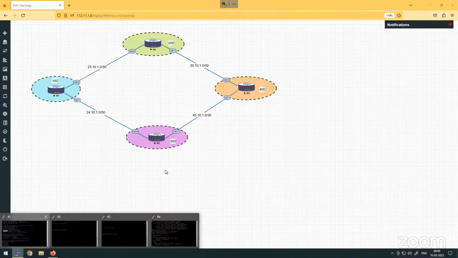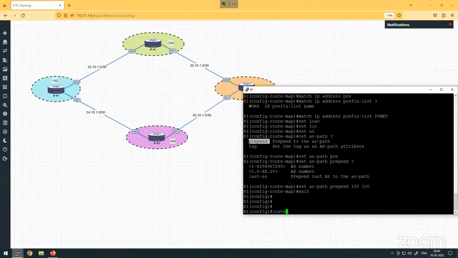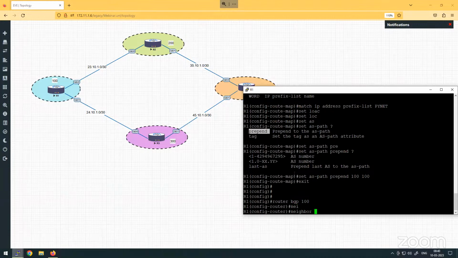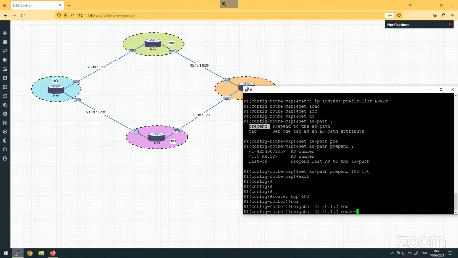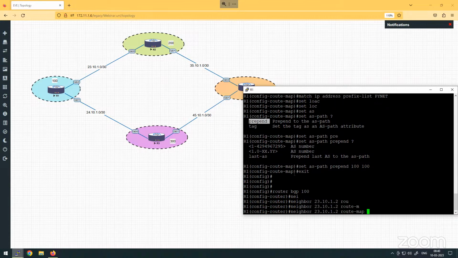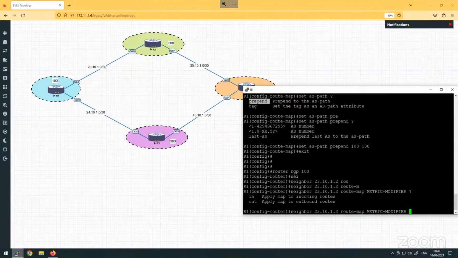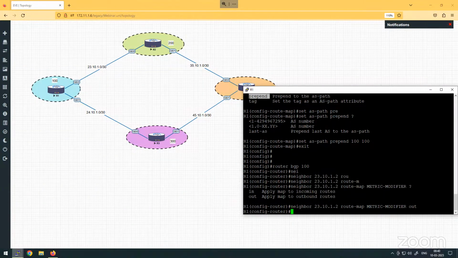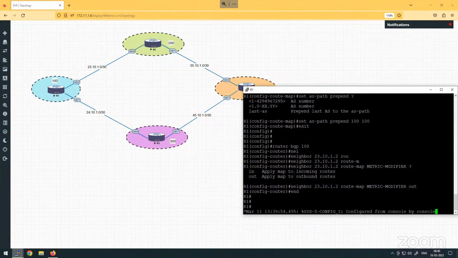So I'll go back to my R1. I'll go into my BGP configurations, router BGP 100. I'll call my neighbor R2 there, 23.10.1.2. And I'll say I want to apply a route map on this with the name metric-modifier for my outbound routes. Enter.